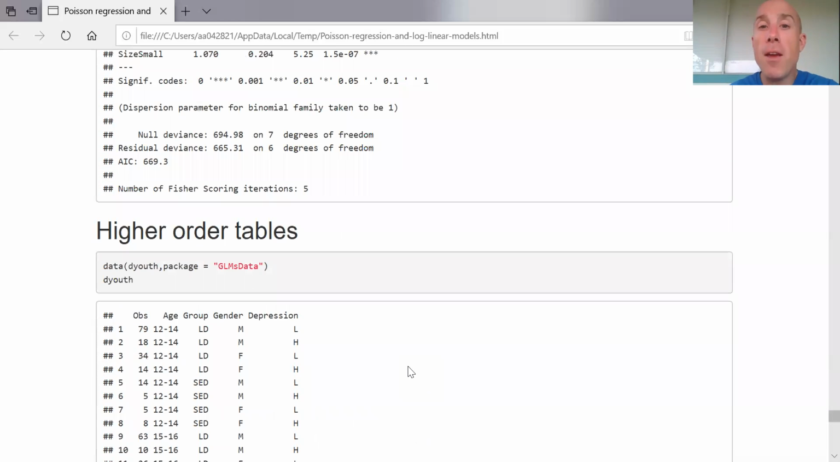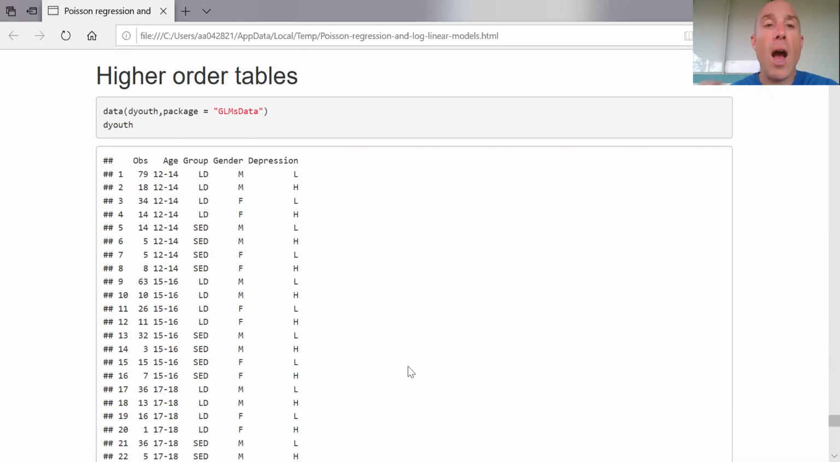All right, now for this next part of the video, I want to look at higher order tables. All right, so I want to look at depression youth data. And here we have age, group, gender, and depression. And we have the number of observations. So we have age, group, gender are all covariates to depression. And we have counts.